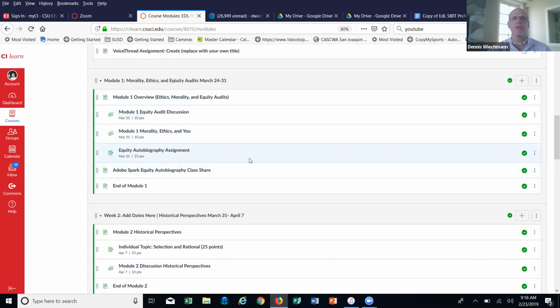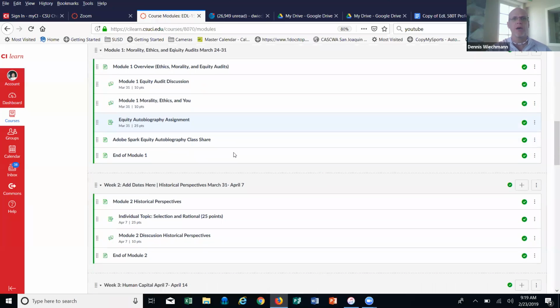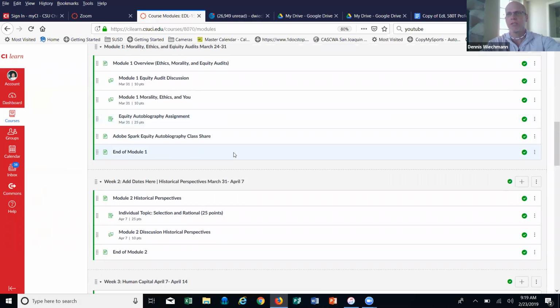The intent of the class really is to take you through an equity audit, and I'll have a video that explains that. It's an equity audit of your organization or system, and each of these modules is done to support that. It'll go through the 8 modules. The first module is really an overview, and when you're in module 1, there'll be a detailed description of that.